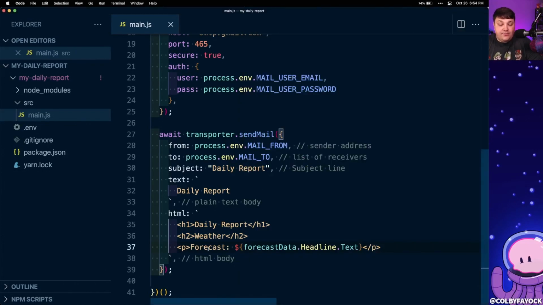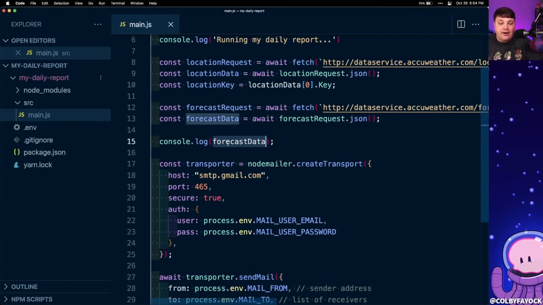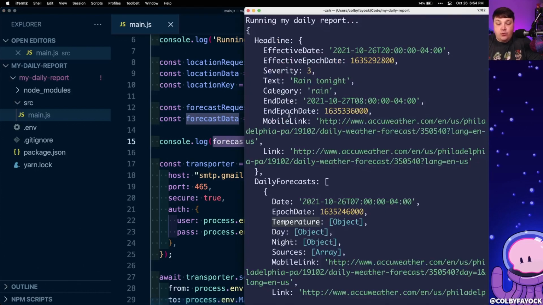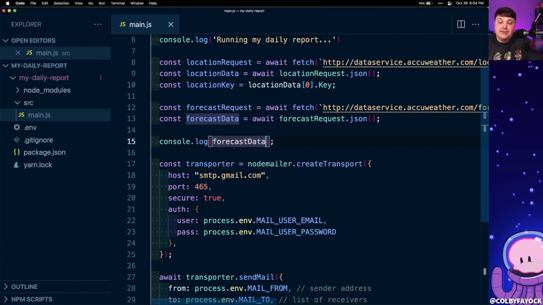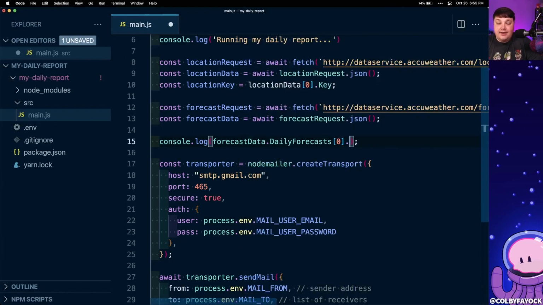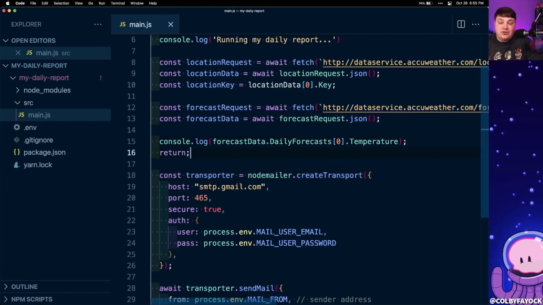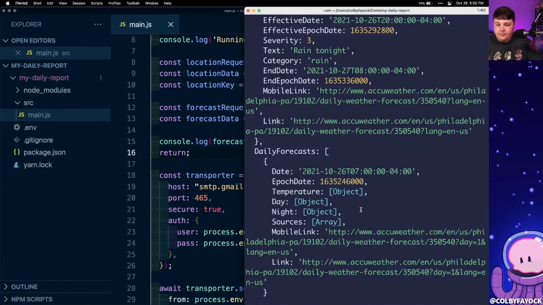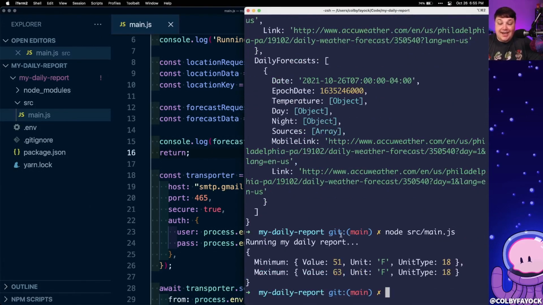So while we know that this forecast is going to work, we want to log out to see what that's going to be. So we want to log out the daily forecasts, and then we want to actually grab the first value, the 0 index of that, and then we're going to log out the temperature of that. And again, let's put a return statement back in just for a second so we can see what that looks like. So now if I actually run my script, it's going to get everything, and we can see that inside of that temperature property, what we're actually getting is a minimum and a maximum where we have our value and our unit.